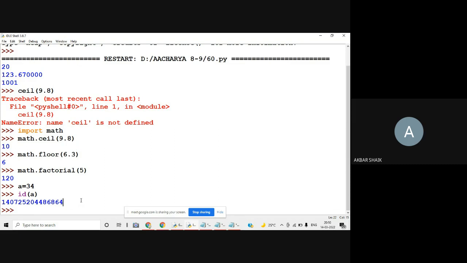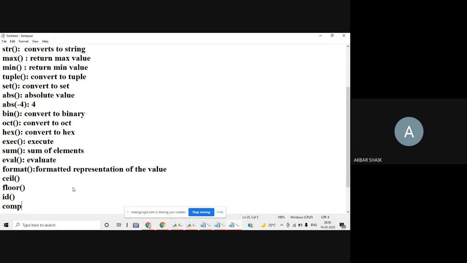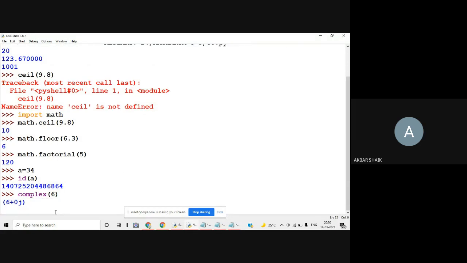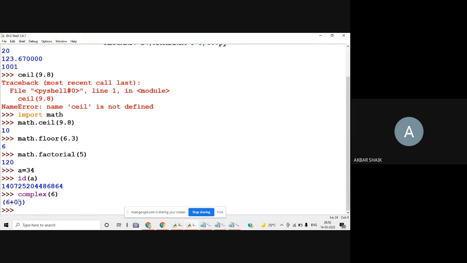Okay, so in this way, and one more function that we already saw in the previous classes: complex. Complex is converting the data to complex format. For example, complex of 6. Then it will convert this to complex format, that is A plus BJ format. 6 is real, but I don't have any imaginary data, so it is going to convert into 6 plus 0j.